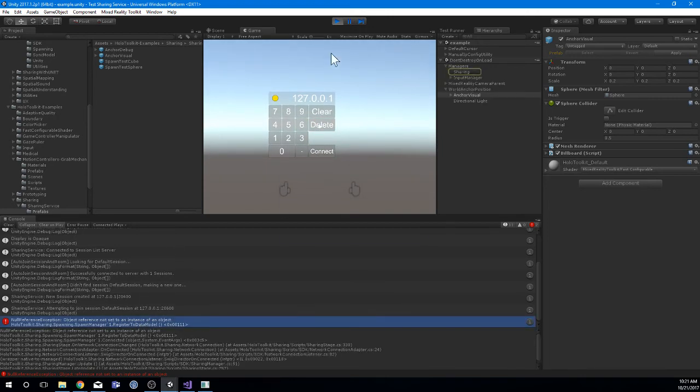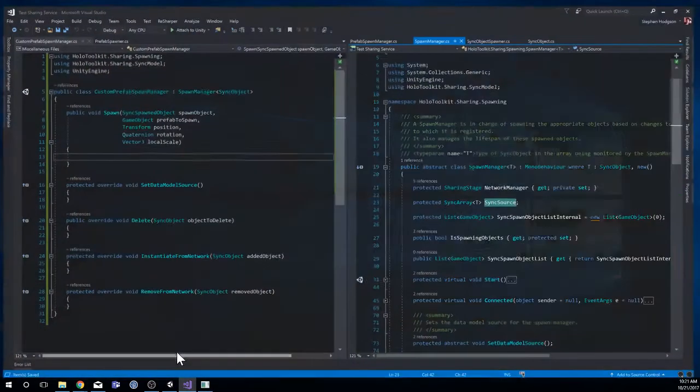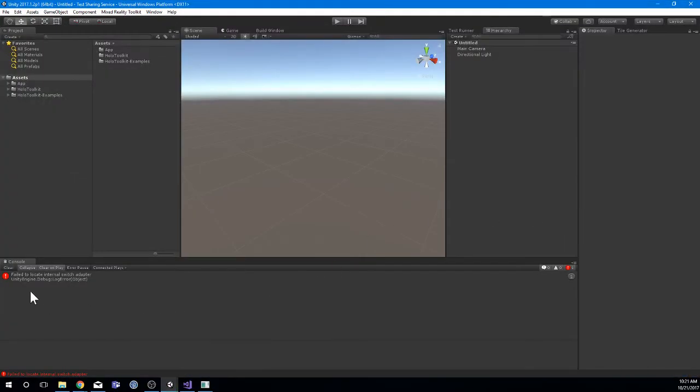What's going on? Registering our data model. Oh no, I crashed everything. Alright, well, that happens. So let me just get this going again. I guess I didn't quite finish what we were working on. So it got upset.